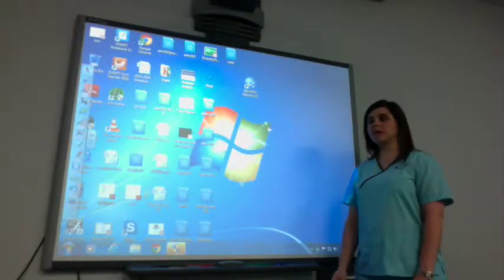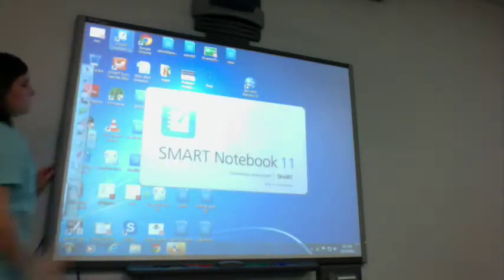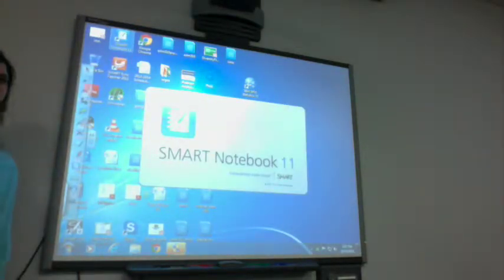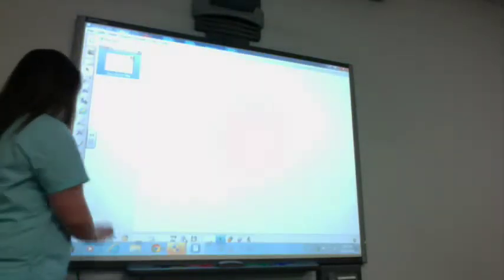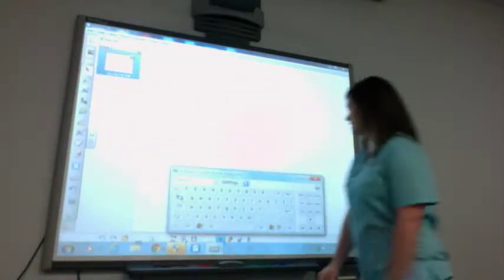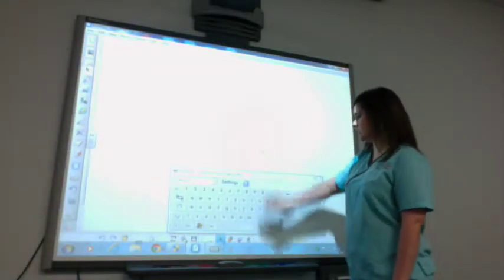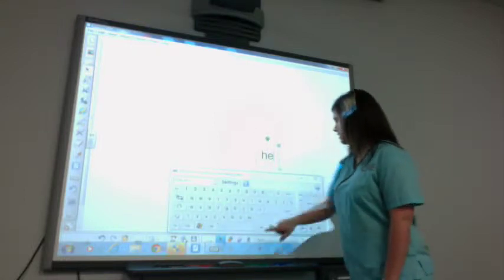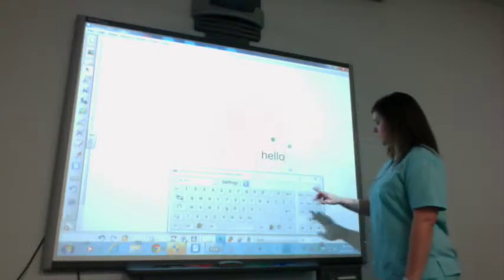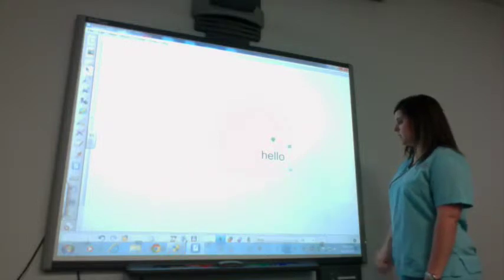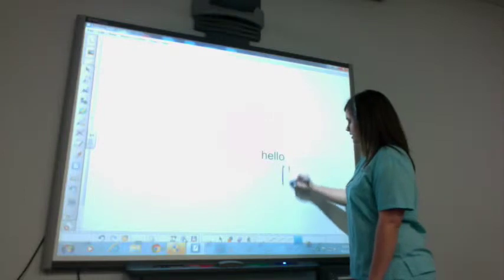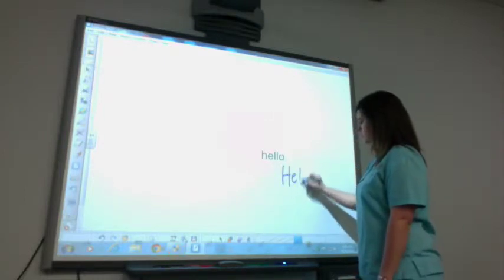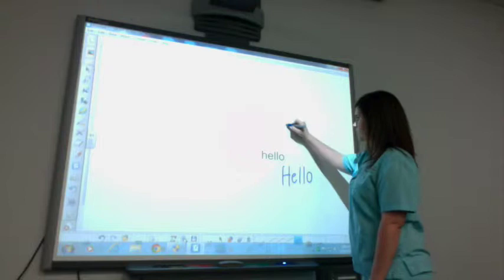Next, I'm going to work with Smart Notebook and work with the text. So I'm going to come up here and double click the Smart Notebook and it'll open up. And then first thing, I'm going to press over here the keypad, and then you can just type right in there, and that'll put text up there. Or you can use the marker and write worm.